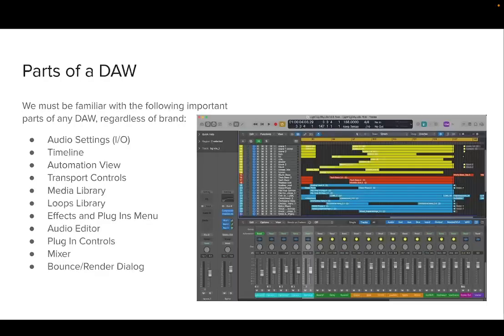Every digital audio workstation also has basic parts to the graphical user interface. We must be familiar with the following important parts of any DAW, regardless of brand: the audio settings or the I/O settings, the timeline, the automation view, transport controls, the media library and the loops library, the menu that contains effects and plugins, the audio editor, the plugin controls, the mixer, and the bounce or render dialog.